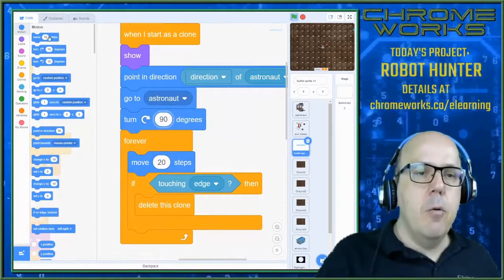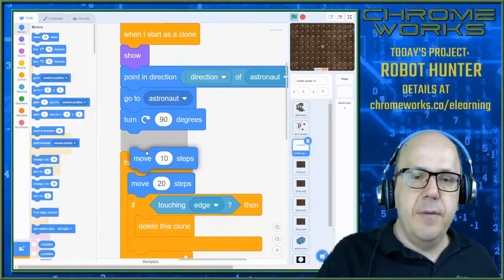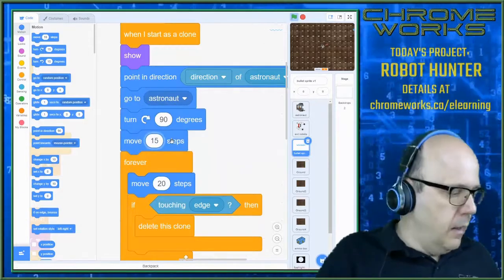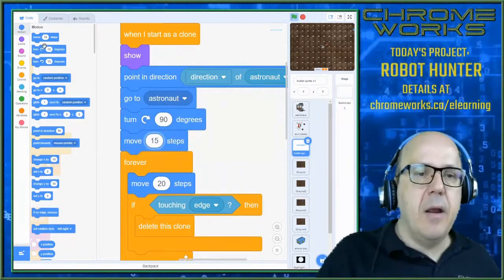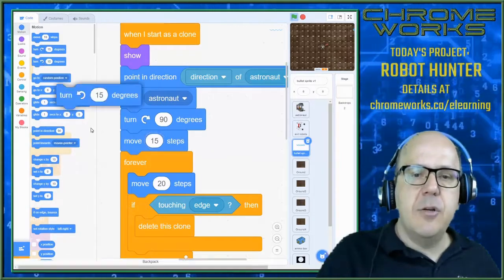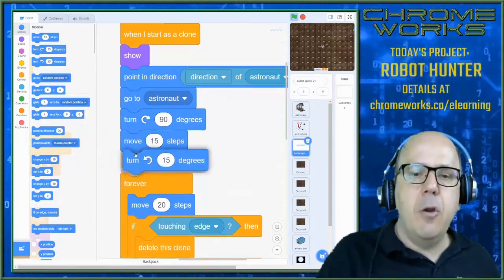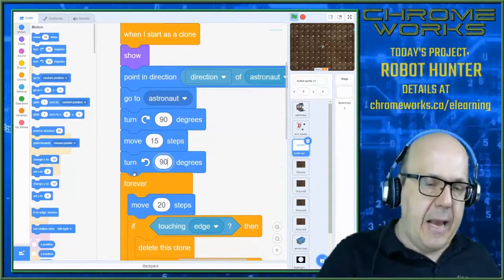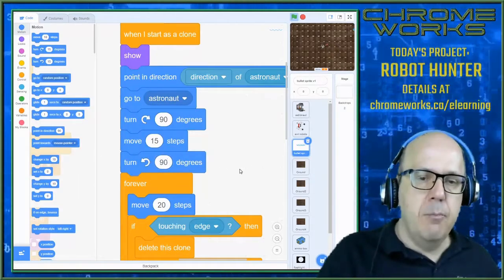And then we're going to get it to move 15 steps. I measured this out. This is how far the gun is away from us horizontally. And then we're going to get it to turn back. So no matter what direction we're facing, this will work because we're using relative directions here. We're saying turn 90 degrees from where you are right now and then turn 90 degrees back again. So no matter which direction we're facing, these will still work.